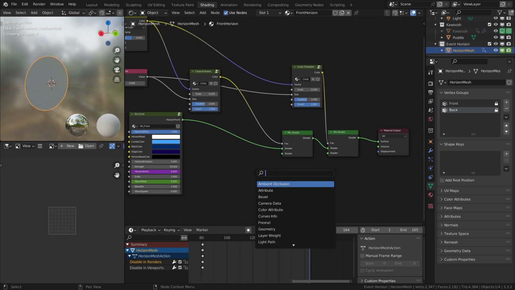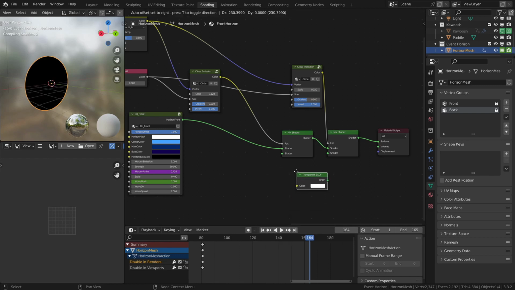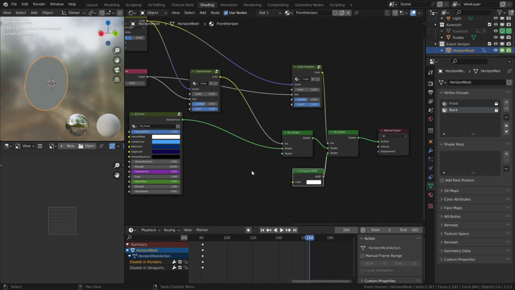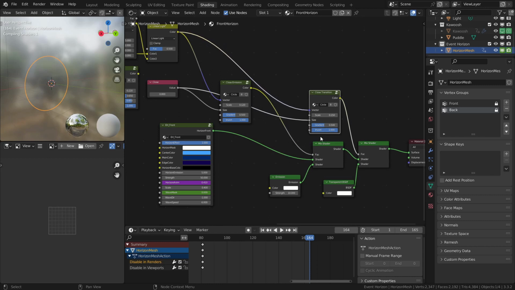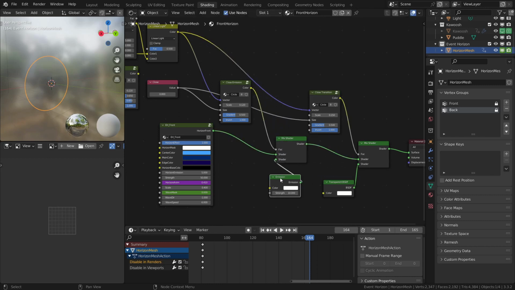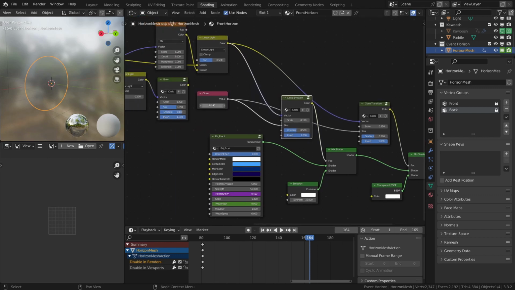Let's add transparent BSDF. We can plug it over here. Let's add emission over here. We can plug this one over here. Let's change value to 10. Let's make a little bit more space, and we don't see it because it's 0. So when we set this to 1, it will be fully open, and if we translate, we have this effect.